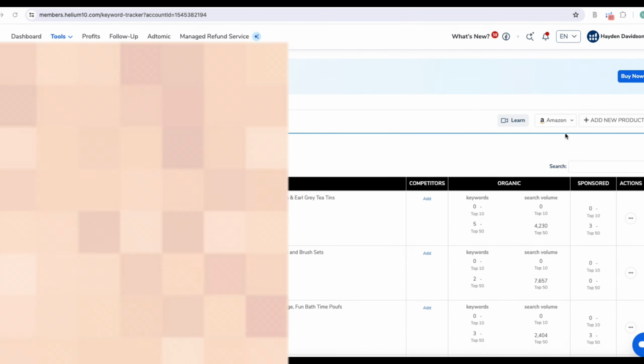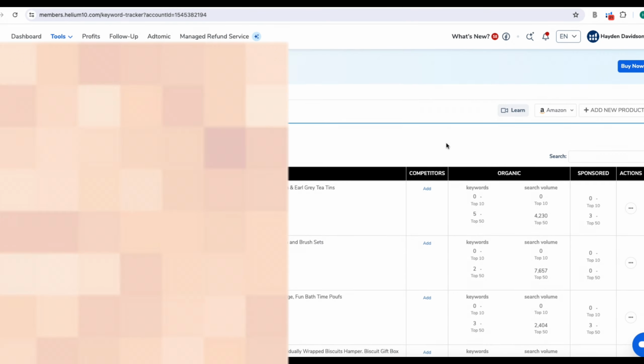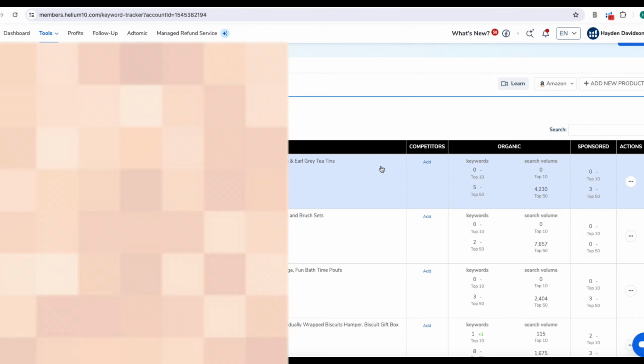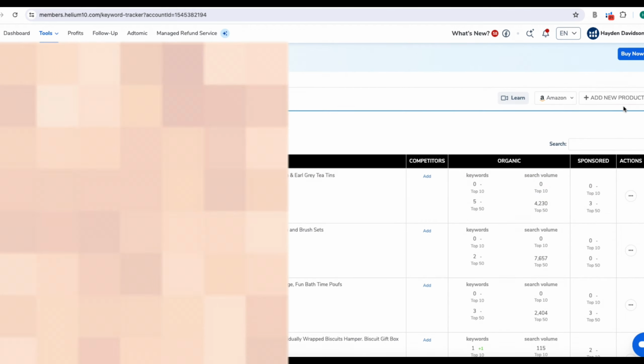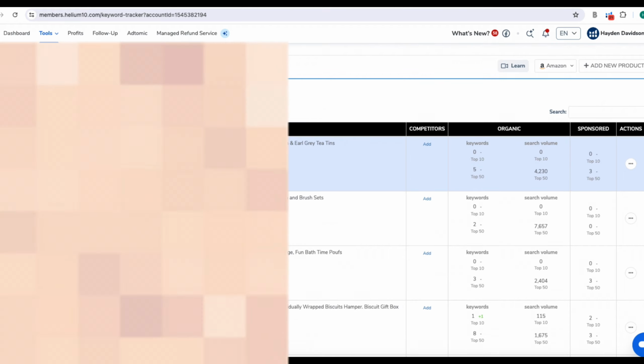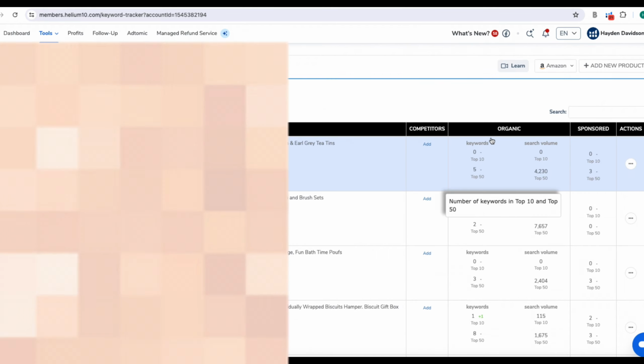So obviously the normal stuff up here, you add the products using that. Add the products up here like that. You click onto any product that you want to look into a little bit more with the ASINs, and then you've got an overview here from your keywords, right?